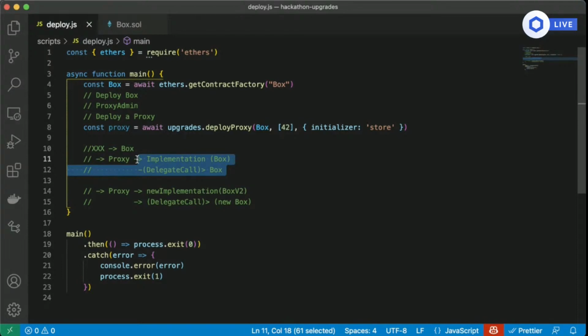Additionally, you can get into something called function selector conflicts, function selector clashes, and state variable clashes, which we can talk about later. But there is no constructor. You can't have a constructor because that's going to ruin where the state variables are stored.